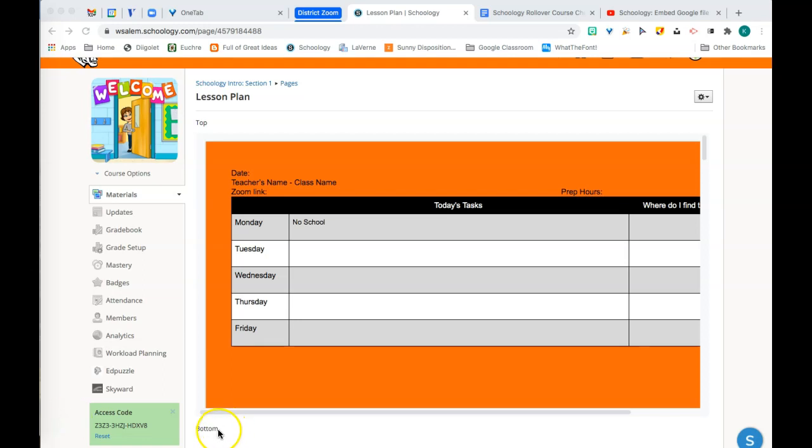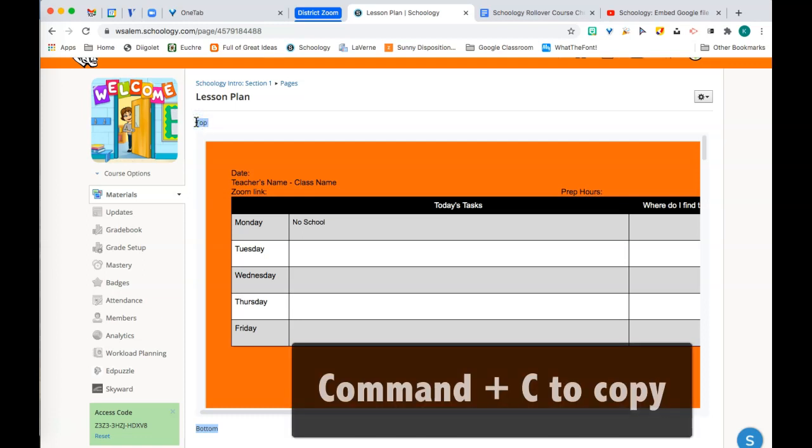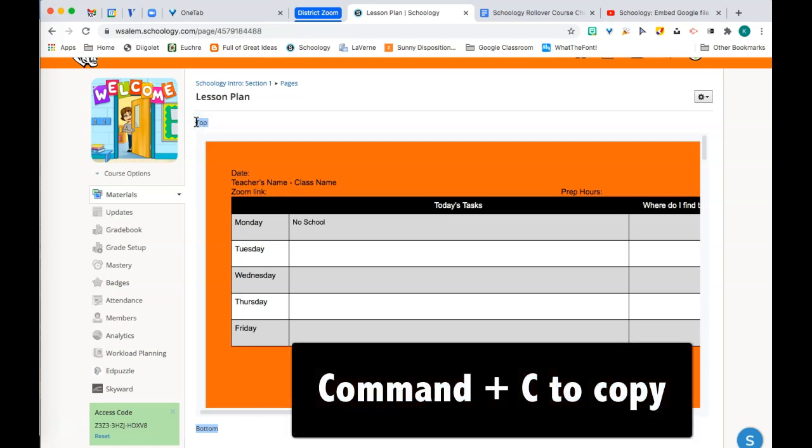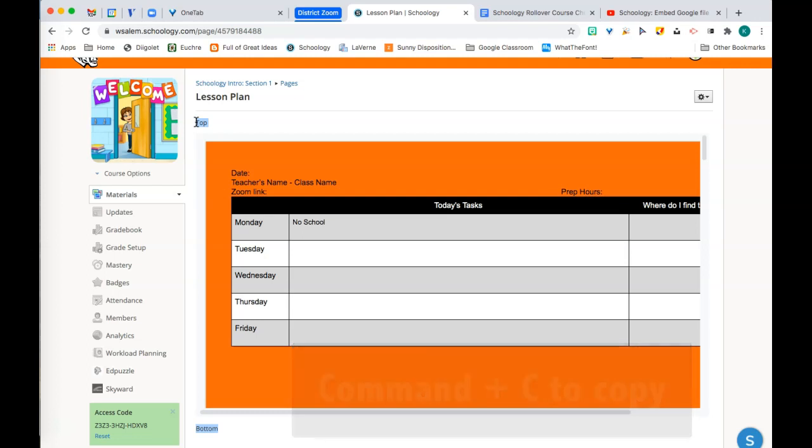So what I'm going to do is start at the bottom here, select the word bottom, and go up and through the word top. I'm going to select that whole thing, and then do a Command C for copy.